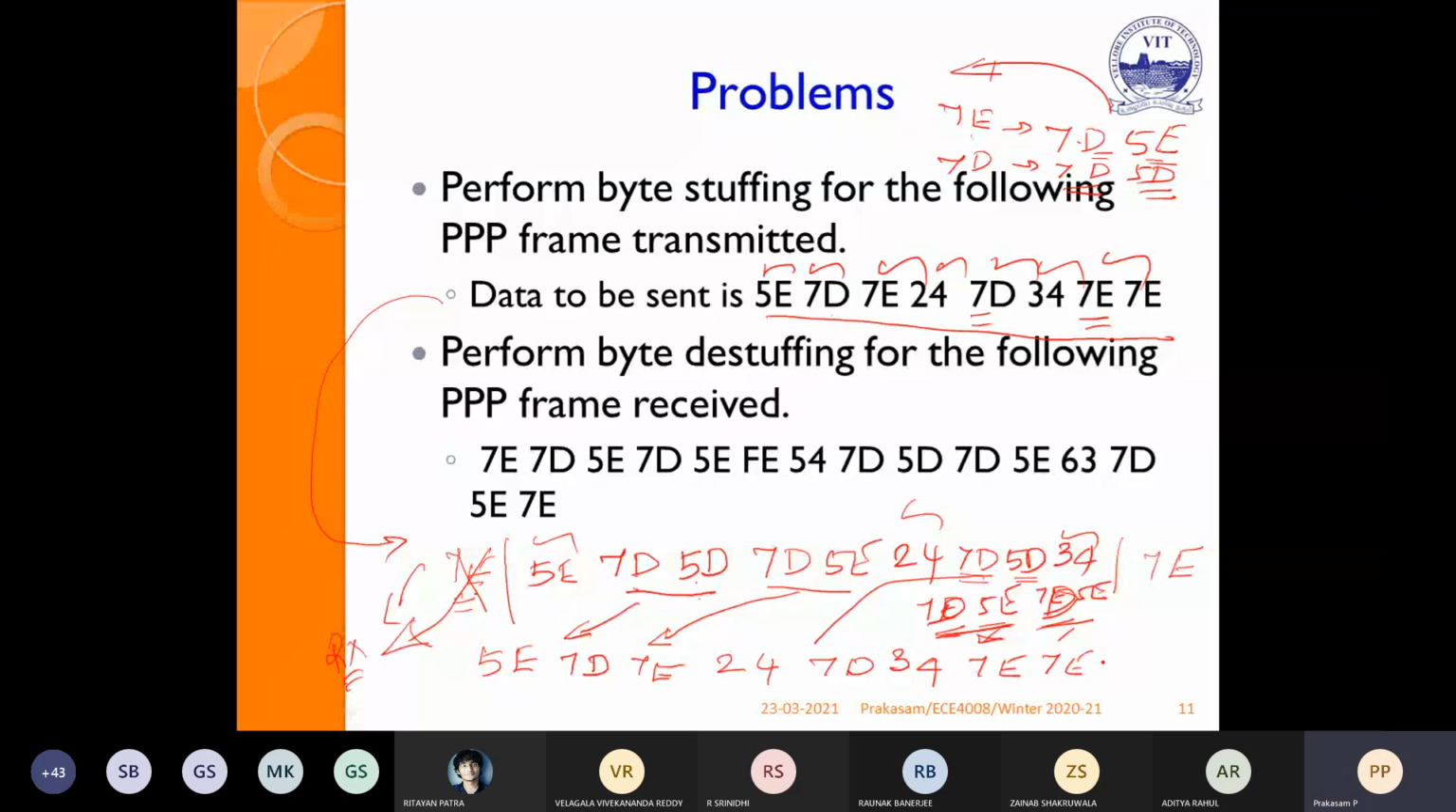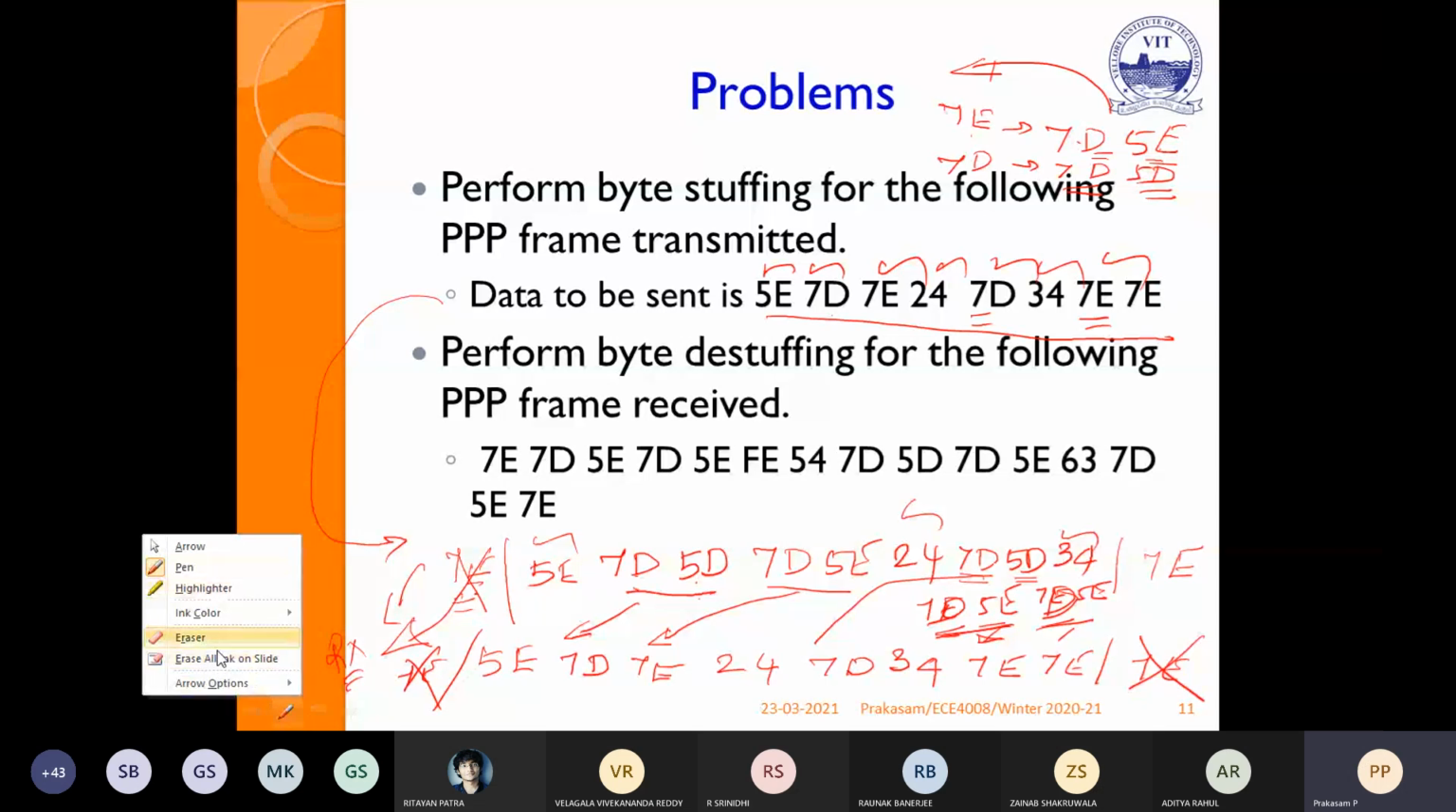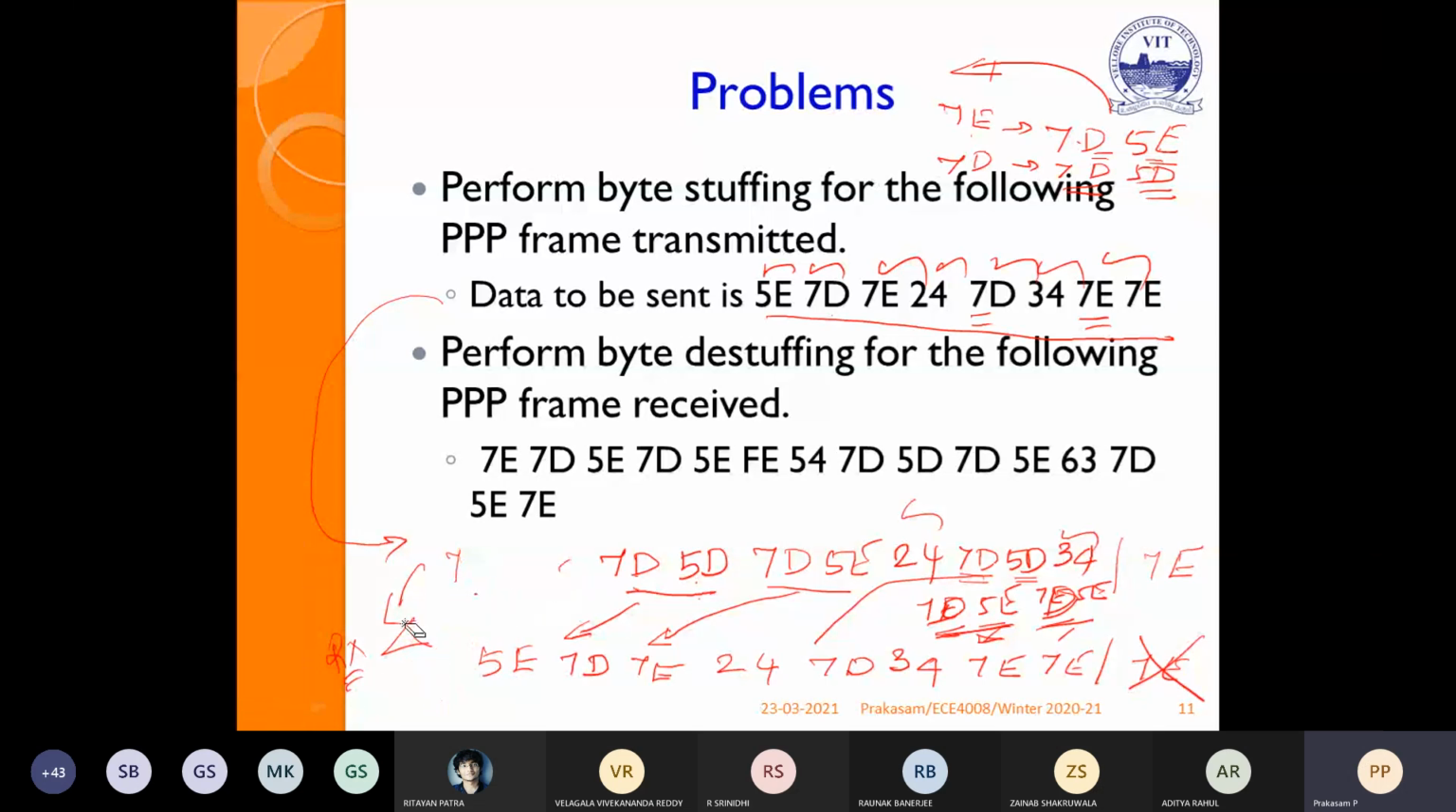So next I am receiving 7E. This is the flag byte, so I am discarding the boundaries. Now if we cross check as per the byte stuffing as well as destuffing rule, I am getting the same data which I have sent already. So this is nothing but byte stuffing. So the next problem.